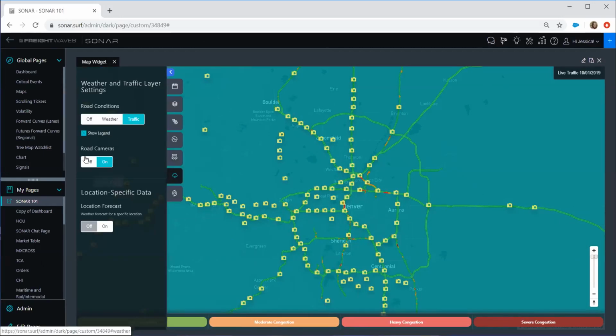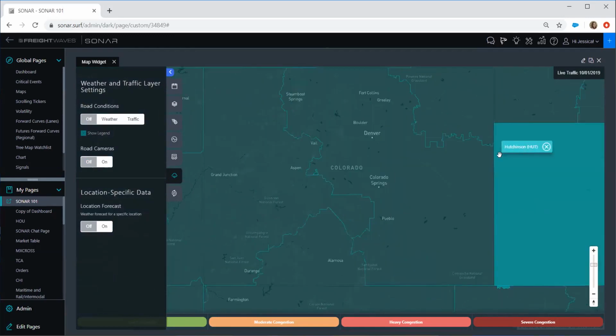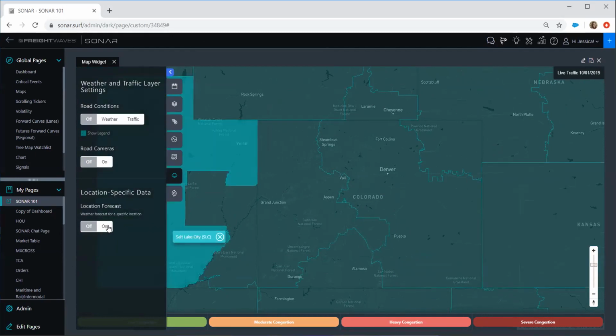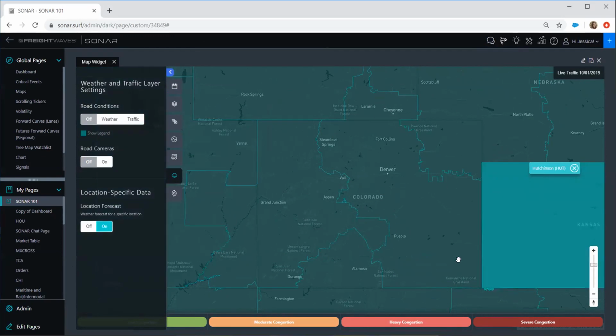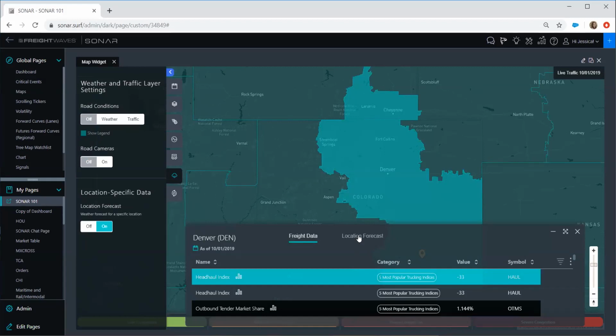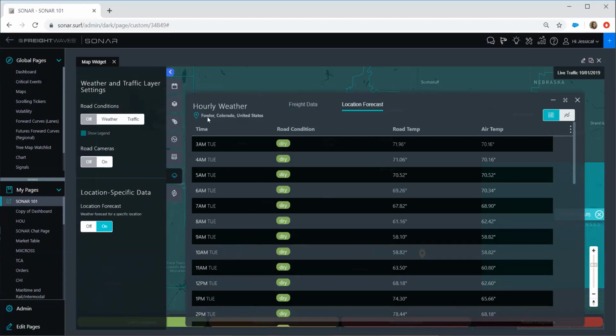Let's see, the next thing I'm going to view is, I'm going to back out a little bit here. You can see the Denver market is a pretty big market. If you turn on your location forecast setting right here, and say that you have a load way down here, way far away from the actual Denver proper, but it's still in the Denver market, you can click on that, click on location forecast, and it will populate exactly where the longitude and latitude is. So this is Fowler, Colorado.